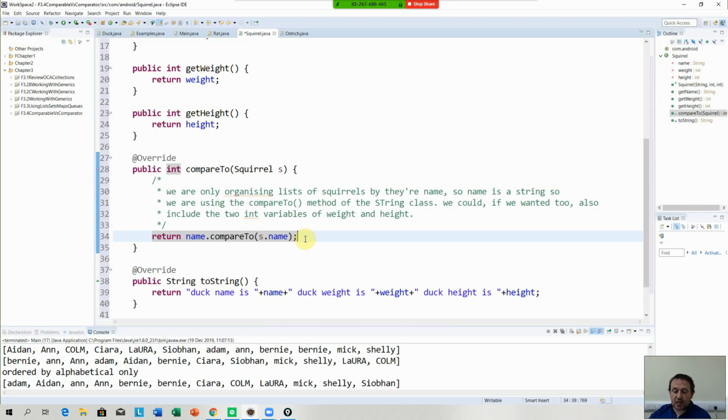If I use collections.sort, it's just going to sort it by name. Now, I'm going to create a comparator that's going to sort them by weight. So I'm going to call collections.sort on a list of ducks, and I'm going to send the duck weight comparator to collections.sort. Then that list will be organized by weight. I'm going to do the same for height.